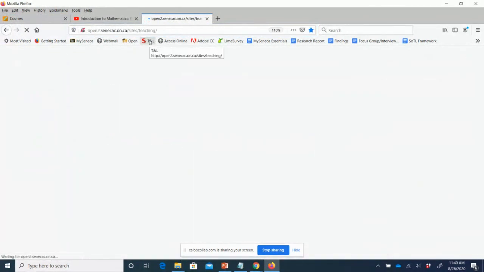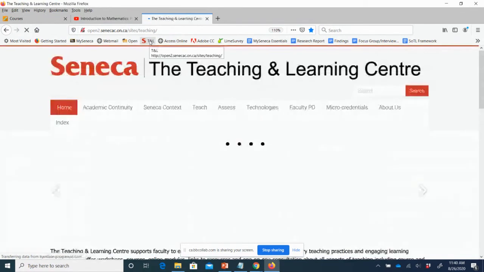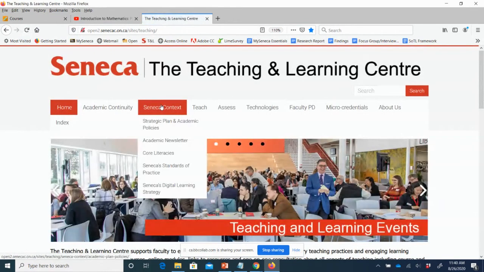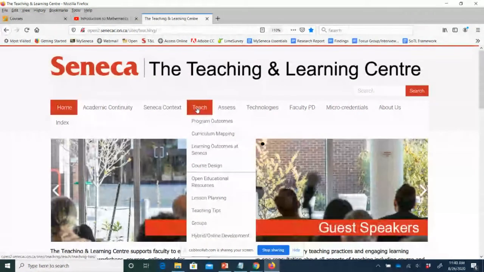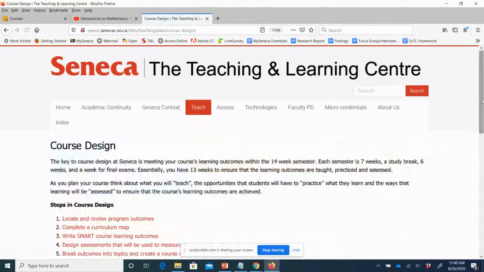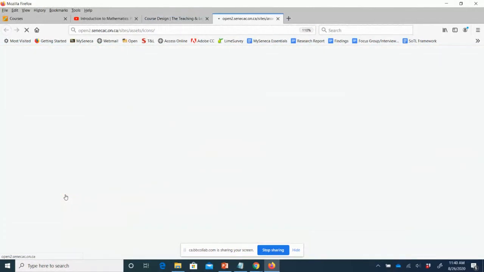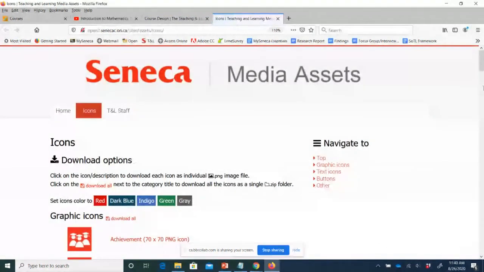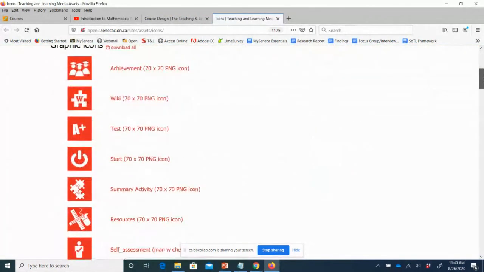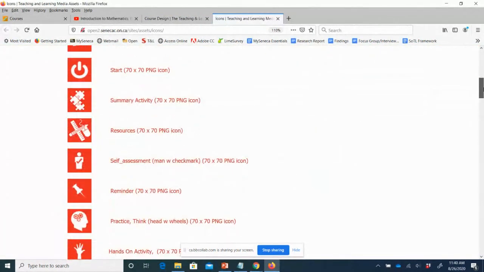And just quickly, if I can just show you here, hopefully this loads quickly. I think it's in Seneca content. Let's go to teach. It's in teach, and it's in course design. If we scroll down to the bottom, icons for your courses, click on that, and then you've got all these icons here that are available that you can download.